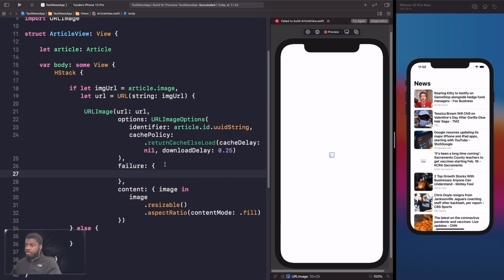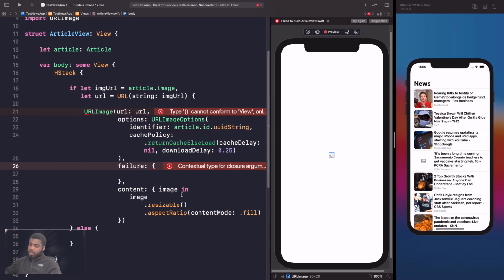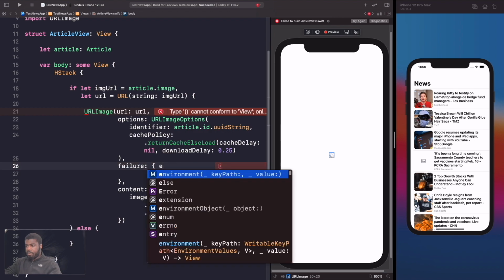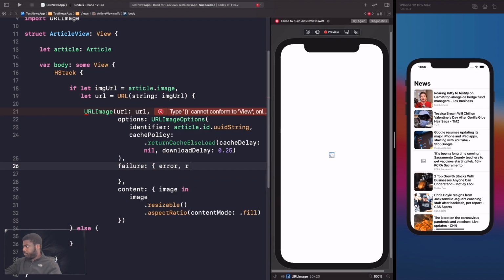Cool. And then within failure, if you look at the documentation, we get an error and a retry. So what we're going to do here is say error. And for the retry, we're not going to use this, so we're just going to do that. Now we're going to use SF symbols to create a placeholder image just to show that something's gone wrong. So let's do that now.